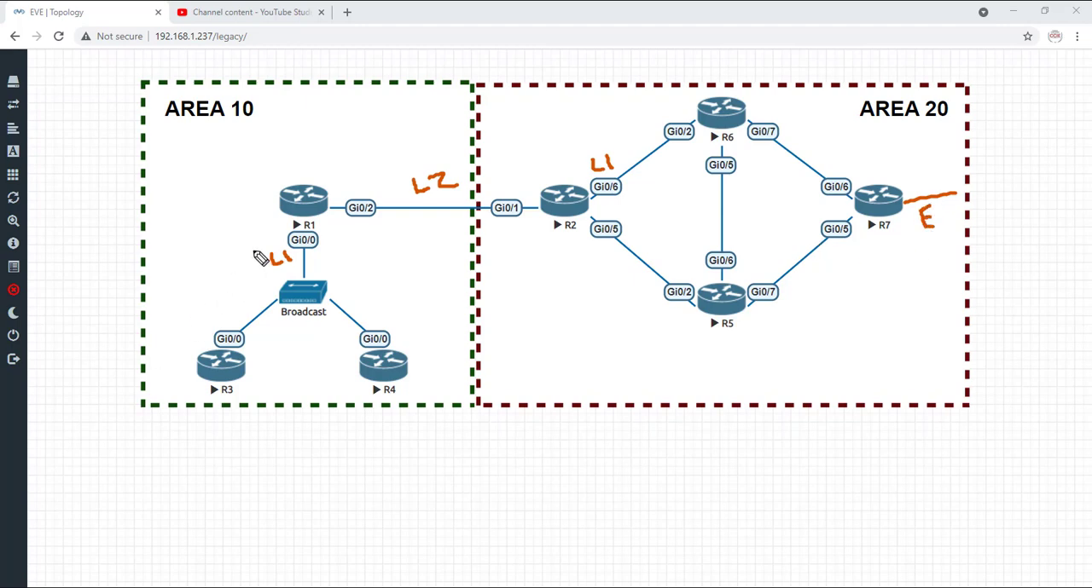This means that we can do summarization here. We could do summarization here. Again, we could do summarization here or here. And we could summarize here because it's going into the levels. Remember, this is different between areas and levels.